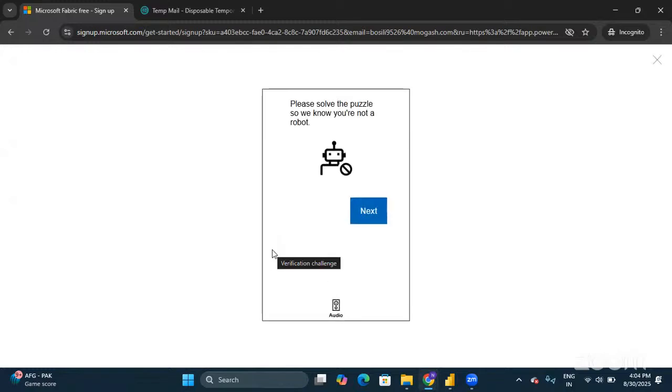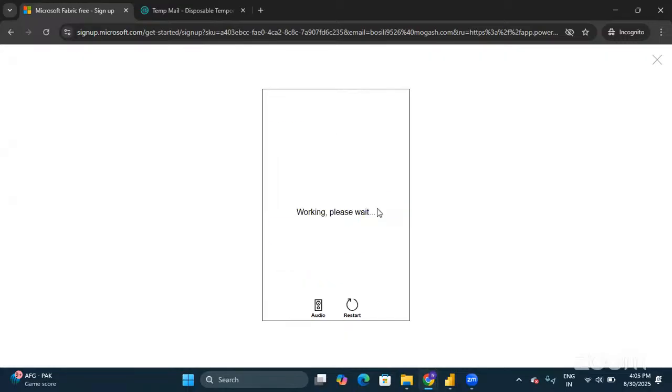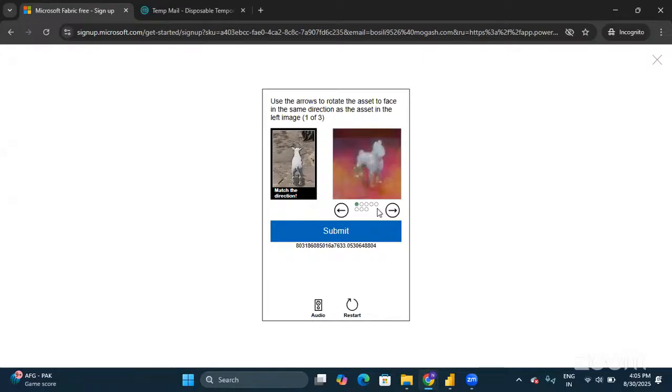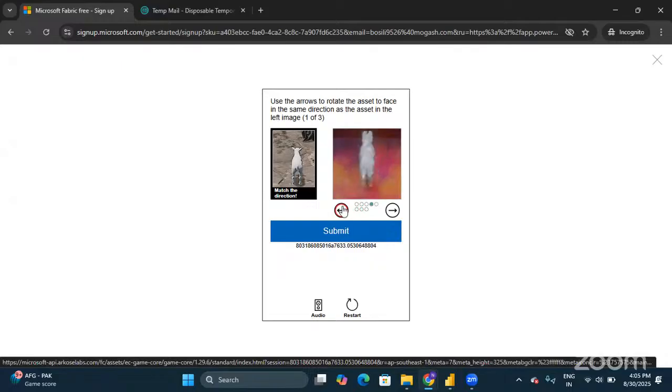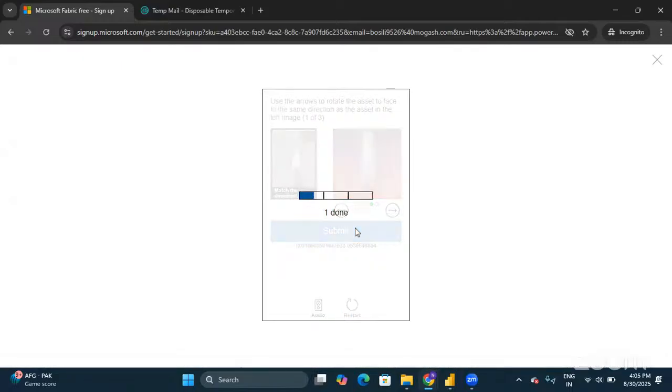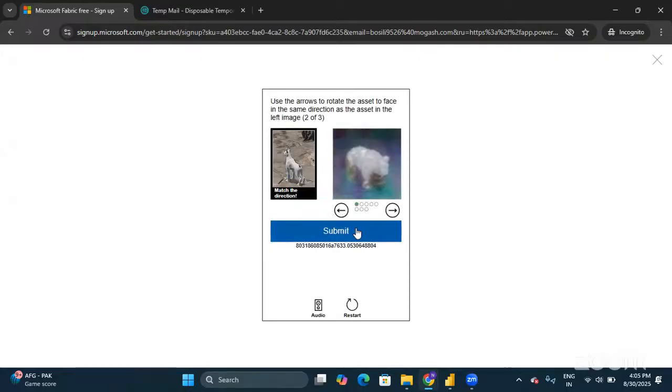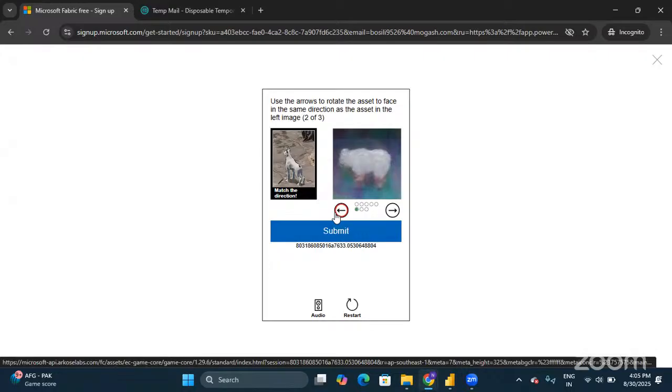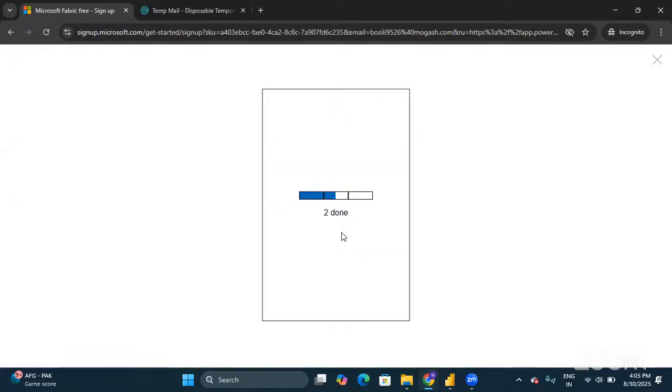Post clicking on submit, it will ask you to complete the sign-in process. I'm doing it one more time because for every 14 days, if you want to go and use Power BI service, the same process has to be done. So it is going to check whether you are a bot or not. Click on next. Yes. Align the image accordingly. Done. Click on submit. One more. This is also done.